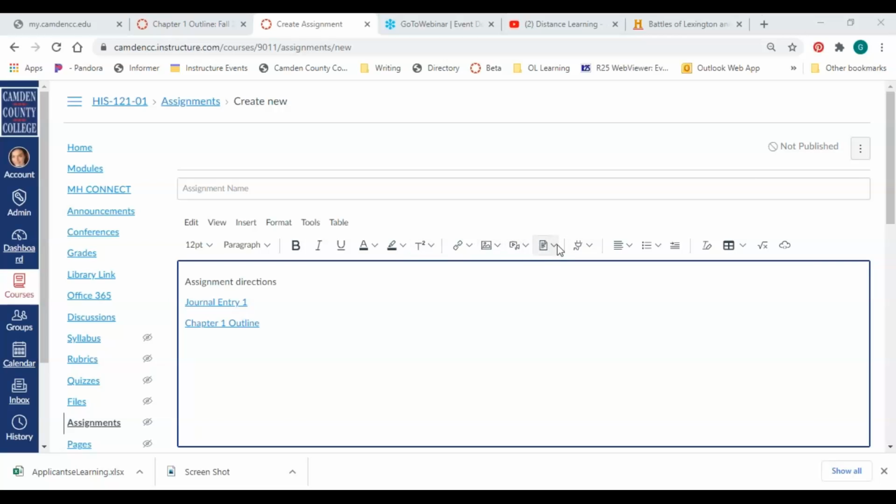And we'll actually get to that in just a minute. I want to go ahead and finish with these other items kind of in order, but I'll show you in just a few minutes how to insert a file as part of the rich content editor screen here.